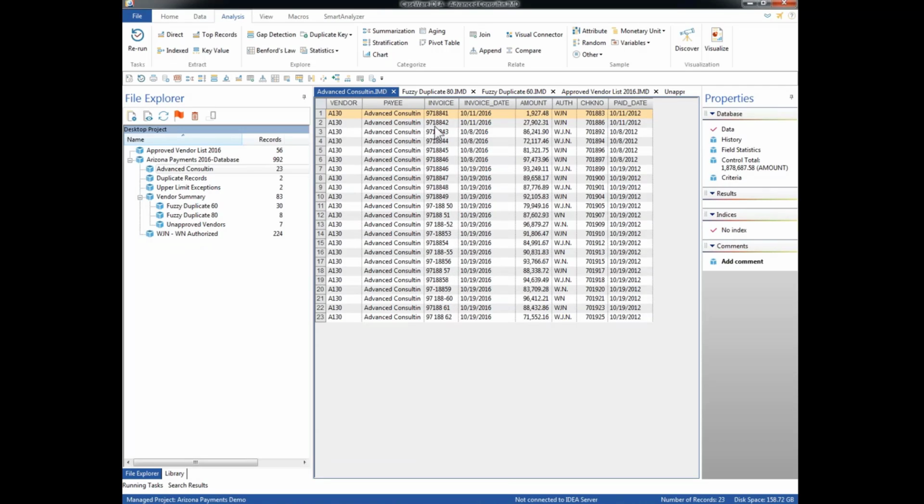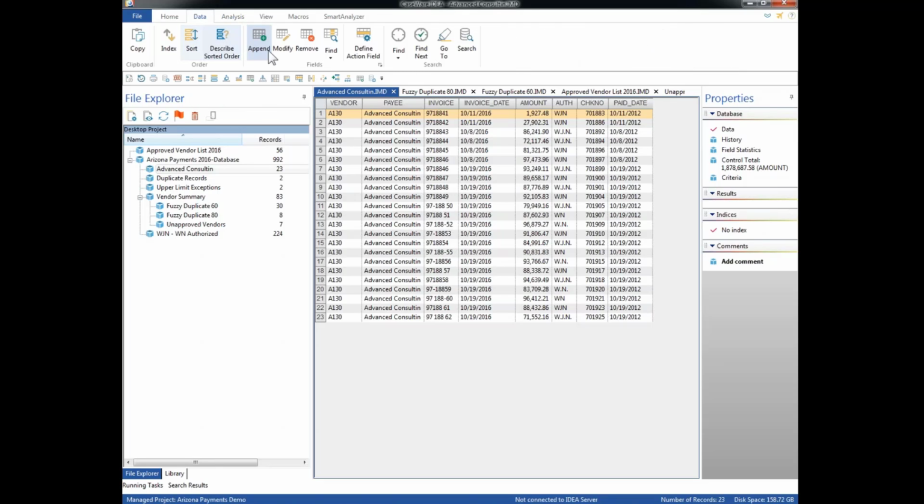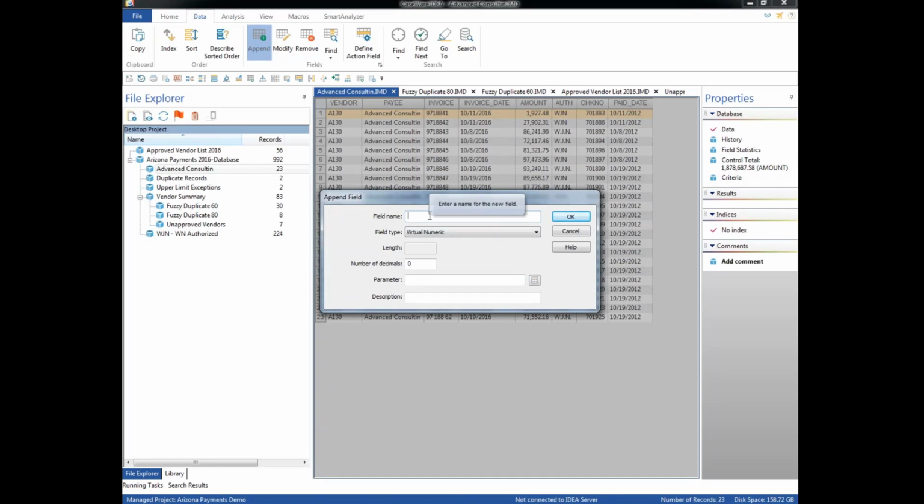These numbers are kind of similar, and that's interesting. What we can do with the append field function is create a field that's just the numbers out of the invoice field. So we go to data, we select append, a new field, we give it a field name, and we're going to call it n_num, just the numbers. It's a virtual numeric field.